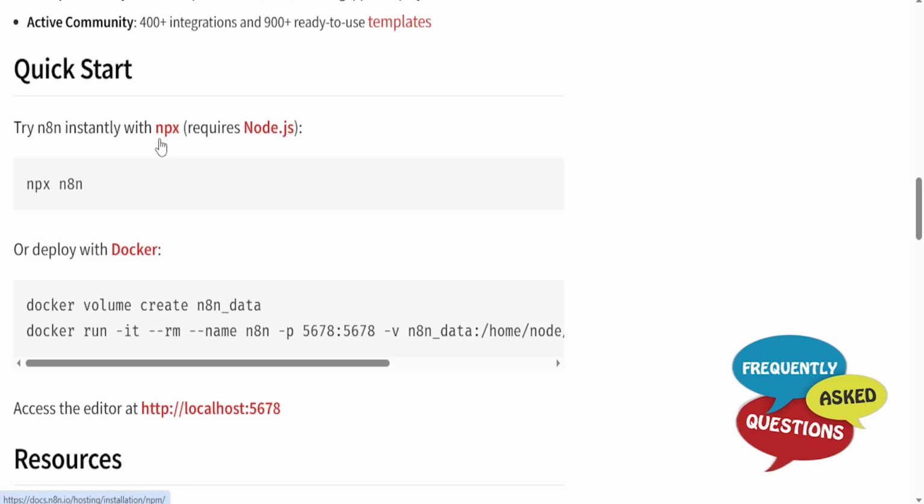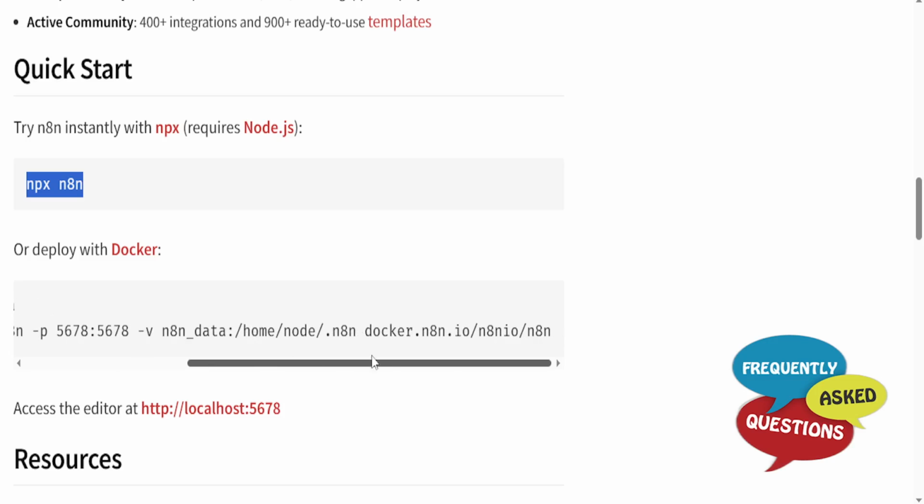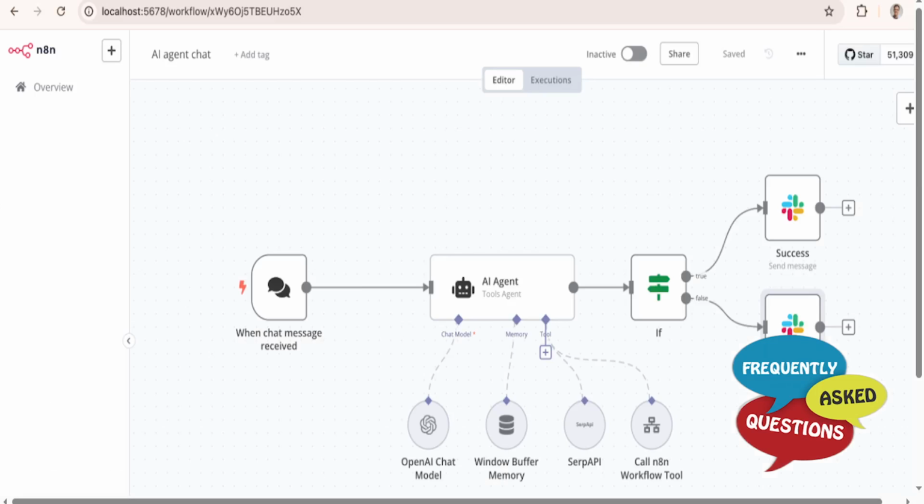So you can use npx. Now this one will require Node.js. You can just type in npx n8n, or you can deploy this with Docker as well. Okay, and go ahead and type this in exactly as it is, run the command, and you will get this, right?